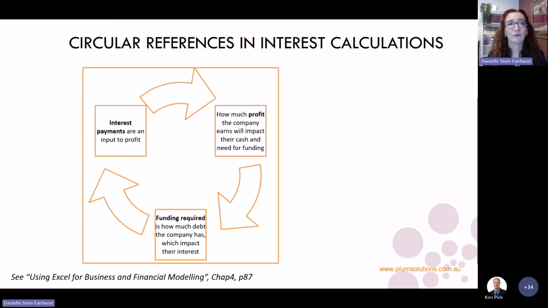We try to avoid that where possible, but I know that some financial modelers will say that that's okay, and that you should have it. That's probably the only situation where you would perhaps have a circular reference. So if you are choosing to put a circular reference into your financial model, just be really wary of it.